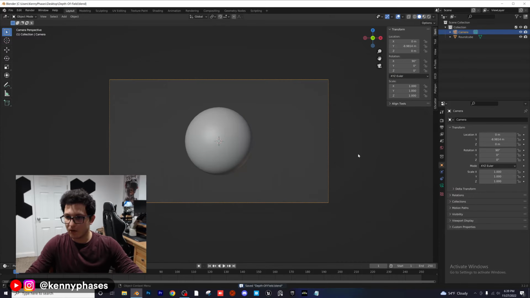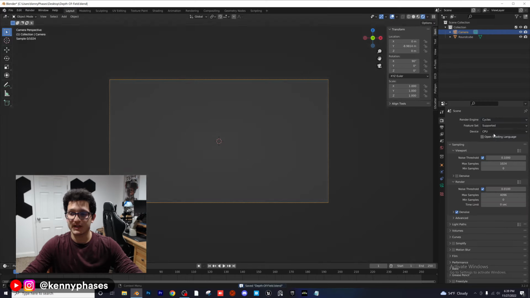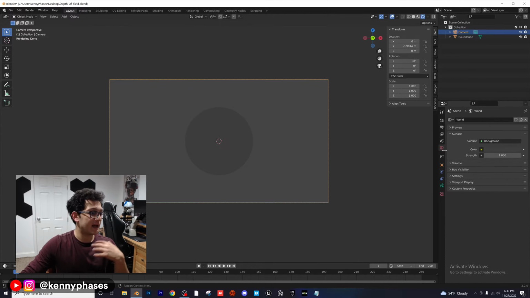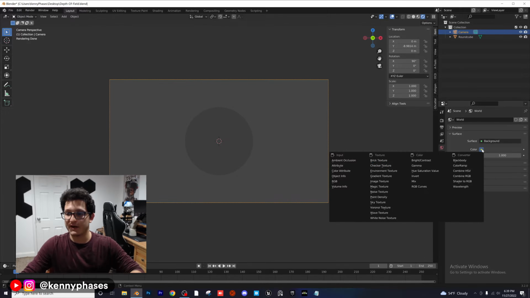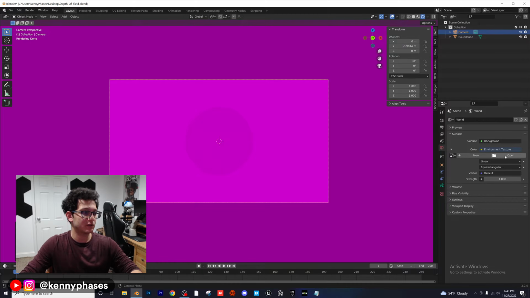Okay, and then what I'm going to do is I'm going to go to my rendered view and I'm going to switch over to our Cycles render engine, device, GPU, and now I'm just going to add in an environment texture. So right now we have a colored background. I'm going to click that little dot right there. I'm going to click on environment texture. Everything's going to turn pink because we have to decide what our background is going to be. I'm going to click on open.